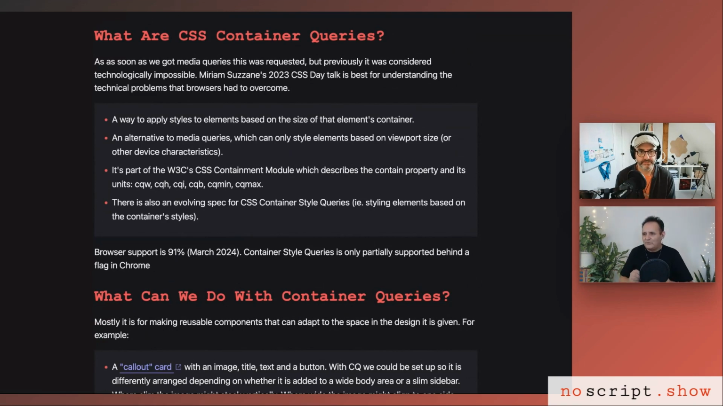So we get a whole bunch of units for sizing things. Right. So we get CQW for width, we get CQH for height, we get CQI for inline, CQB for block, we get CQmin and CQmax for min max sizing with things. So we get a whole new bunch of units that come with this.